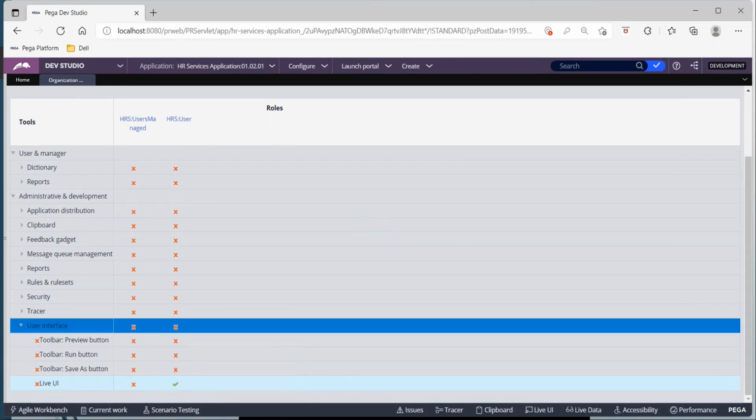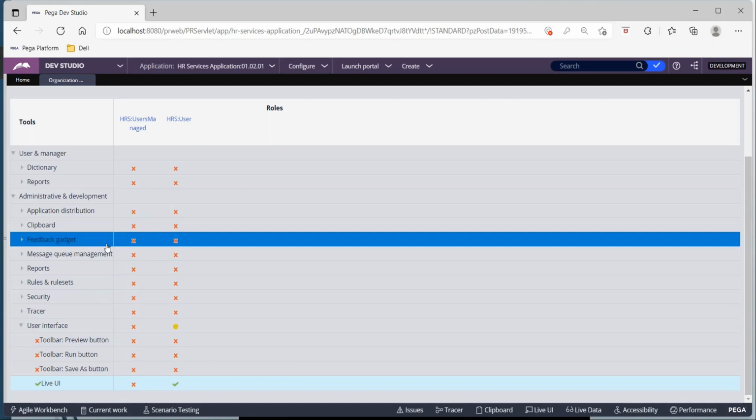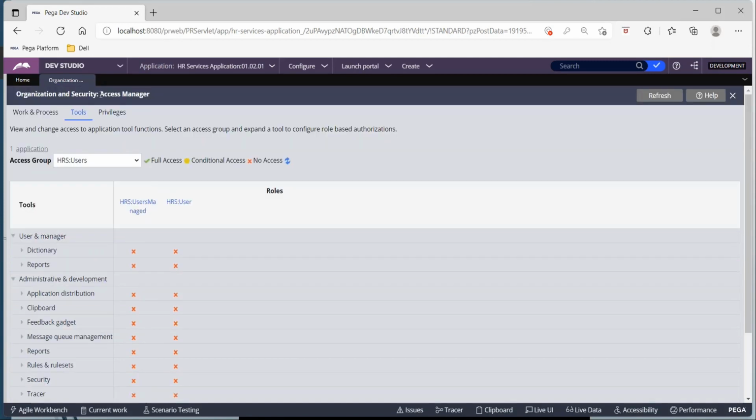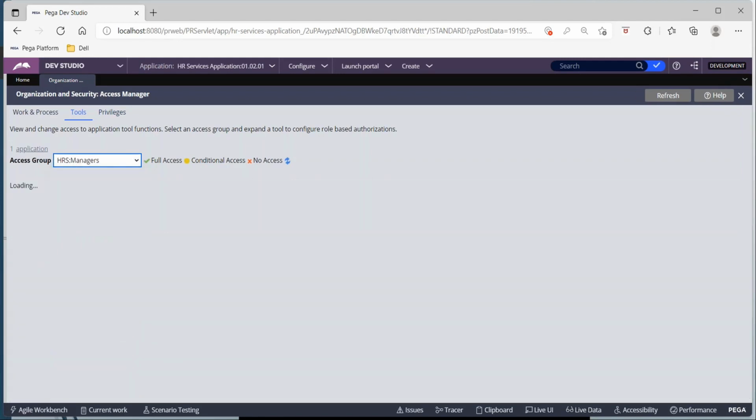So this saves us a lot of time, that I don't need to go back and look after each one of the rules. Instead, I can directly check on the access manager. So for the tools here, it will get reflected throughout the application.